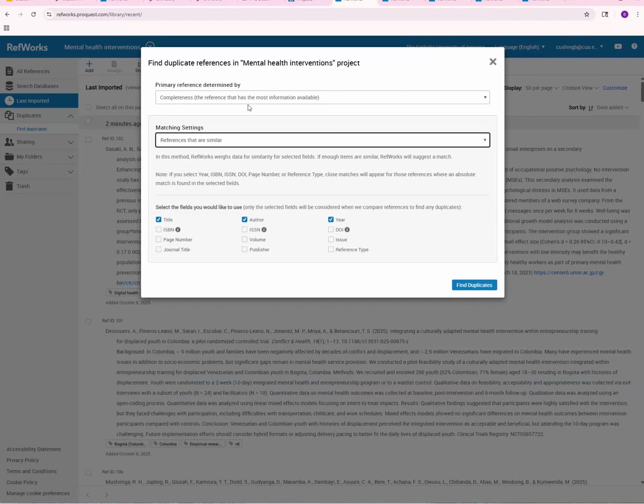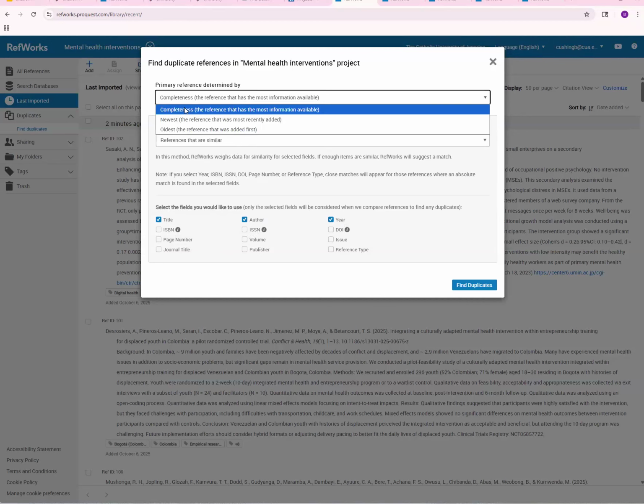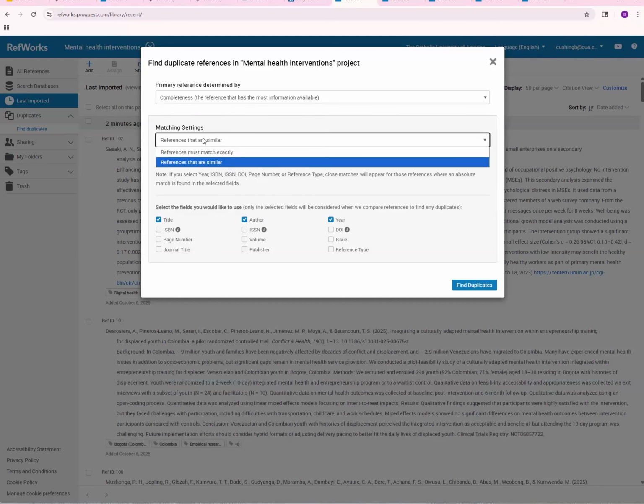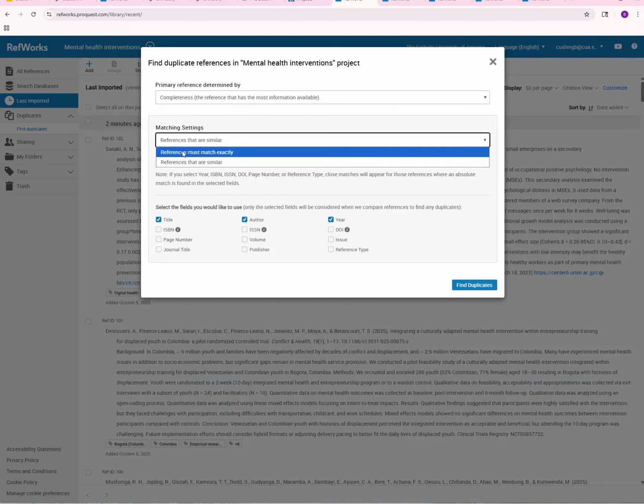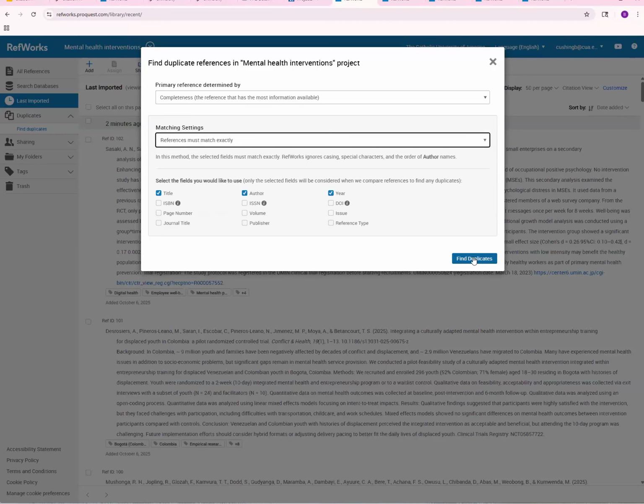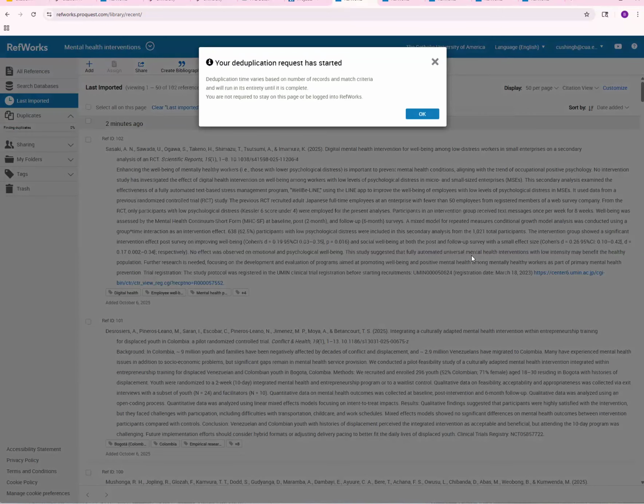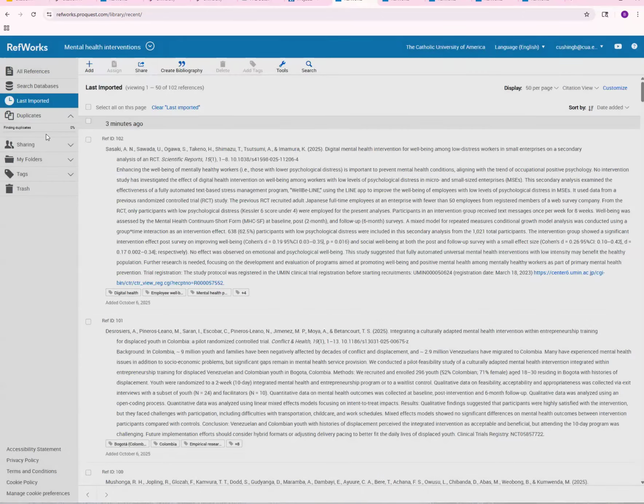ISSN, and DOI. For this one, I'm going to have it do completeness, the reference with the most information, and then only have references that match exactly to find duplicates. And then you click the Find Duplicates button. This can take some time, and RefWorks is going to tell you that here. You can see the process of it finding duplicates under the Duplicates tab, and it'll have a loading bar. And then look, it was pretty quick. It already found results. When it finds results, it says process completed, see results.